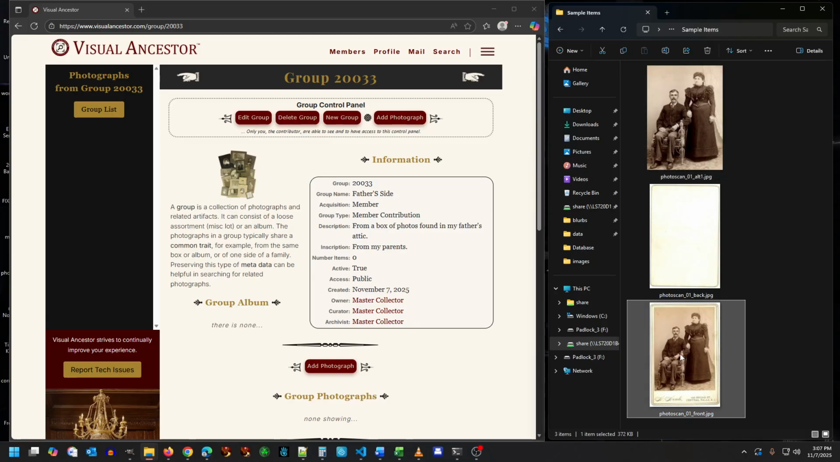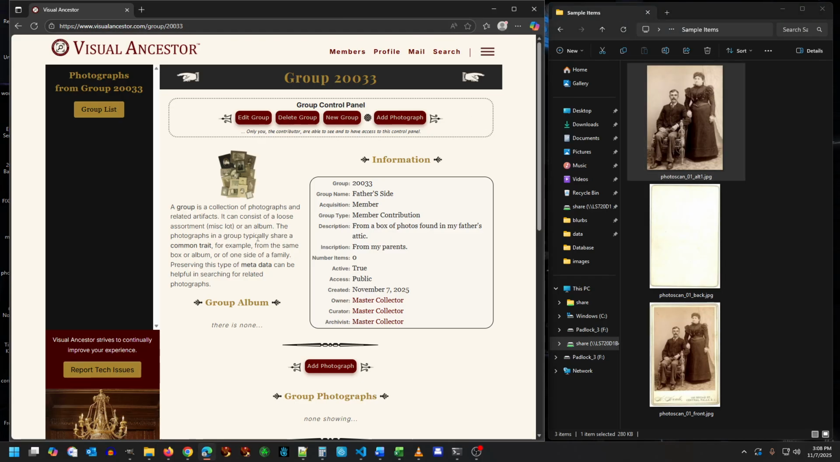So side A is always going to be the front, and that is a universal rule here. Side B is always going to be the back, if you have the back scanned. And other sides, like a C and a D or an E or an F, can be alternative views of the photograph. So now that that foundation is kind of laid, let's go over here to the web app.